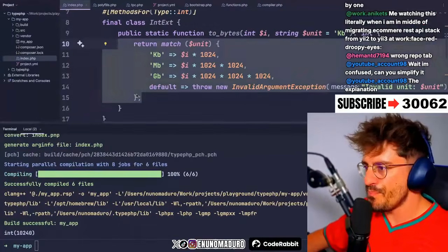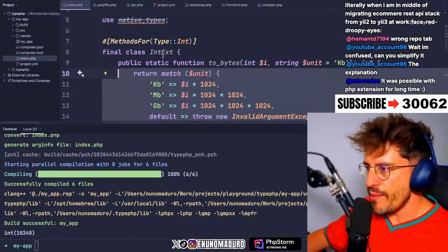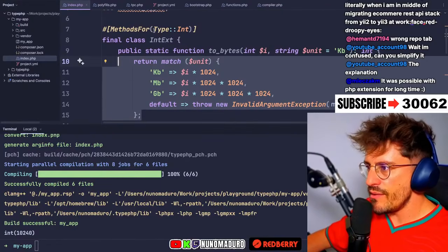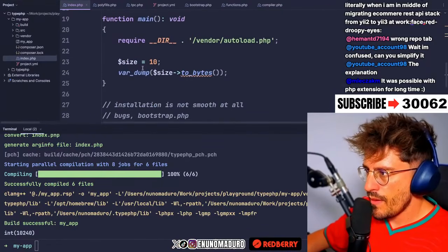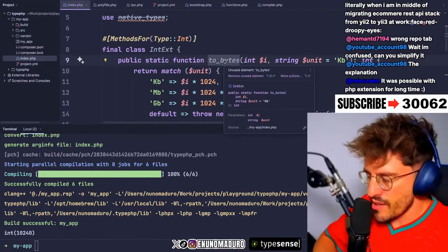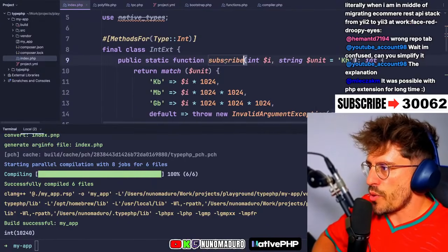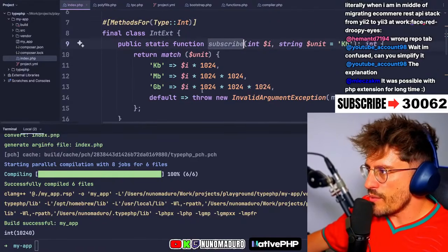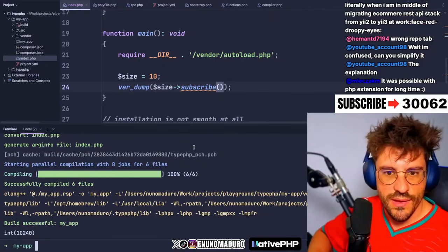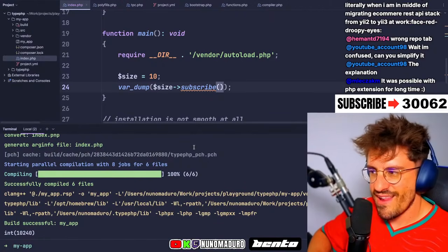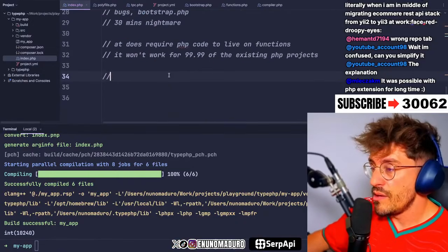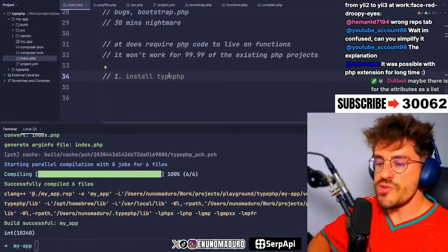Yeah, I can. So you can basically create methods on the fly for any given native type. That's it. So this toBytes is something that I had just created. So here, for example, I can say subscribe, and then go all the way down and change this to subscribe, and now it will work. Wow. Okay. Wow. Literally.